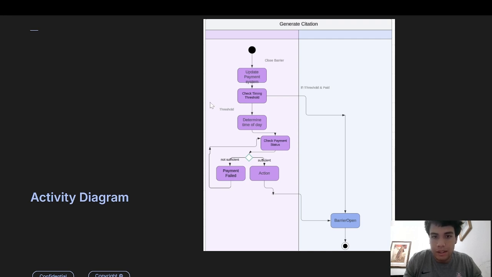Once you pass the threshold, we're going to determine the time of day, which will make your parking citation fee more or less. And then we're going to check your payment status. Once you pay off your parking citation, the barrier arm will open and you'll be allowed to leave. But if you don't, we're going to display a failed payment, and we're just going to loop back to the check payment status.